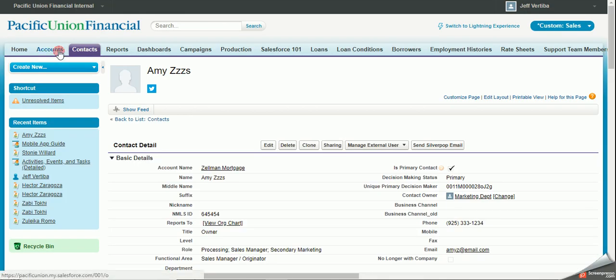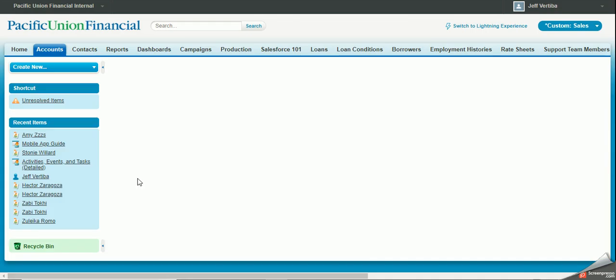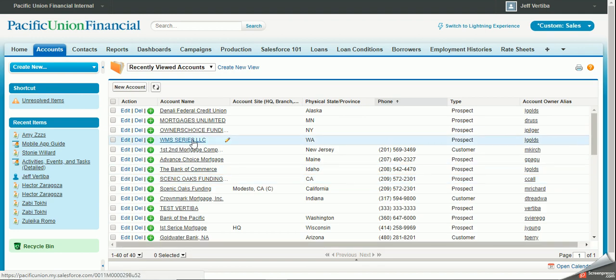If you wish to delete multiple contacts, accounts, or other records at one time, you most likely will not be able to do so with a standard Salesforce rep profile. Instead, you'll need to contact support with a list of duplicate or bad records that need to be deleted.